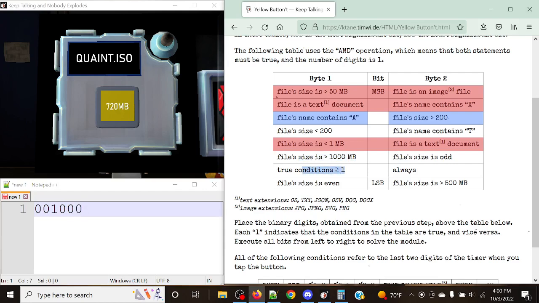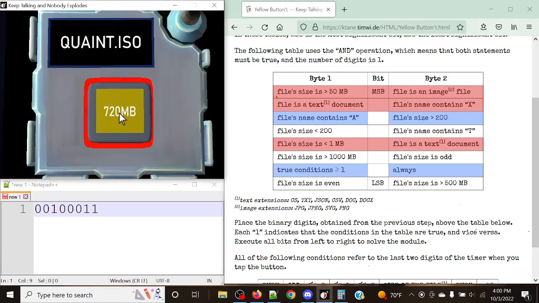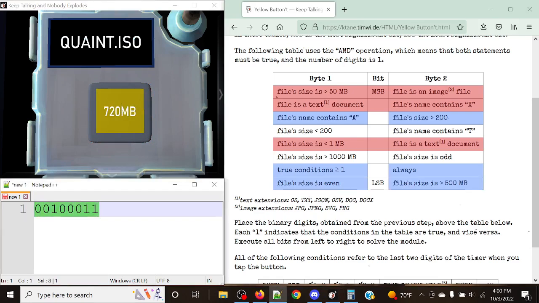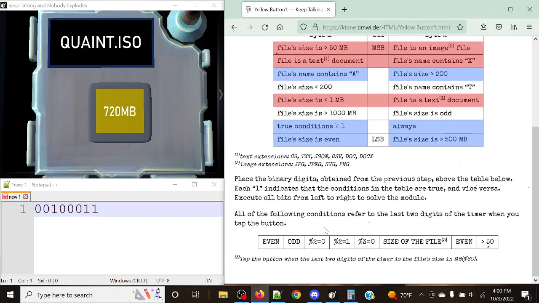The true conditions is greater than or equal to 1. In this case, that is indeed true, because we've already had one case that applies here. In this case, that returned as a 1. This, therefore, means it's a true condition, and the second byte is always, so that means it's going to be returning as a 1. And finally, the file size is even, and the file size is greater than 500 megabytes. This is indeed also true here, because the file size ends in a 0, it's even, and the file size is greater than 500, it is 720, so therefore, this is going to be our final string of digits here. Generally what I like to do is mark the positions that return as true in green, which in this case will be these guys over here.